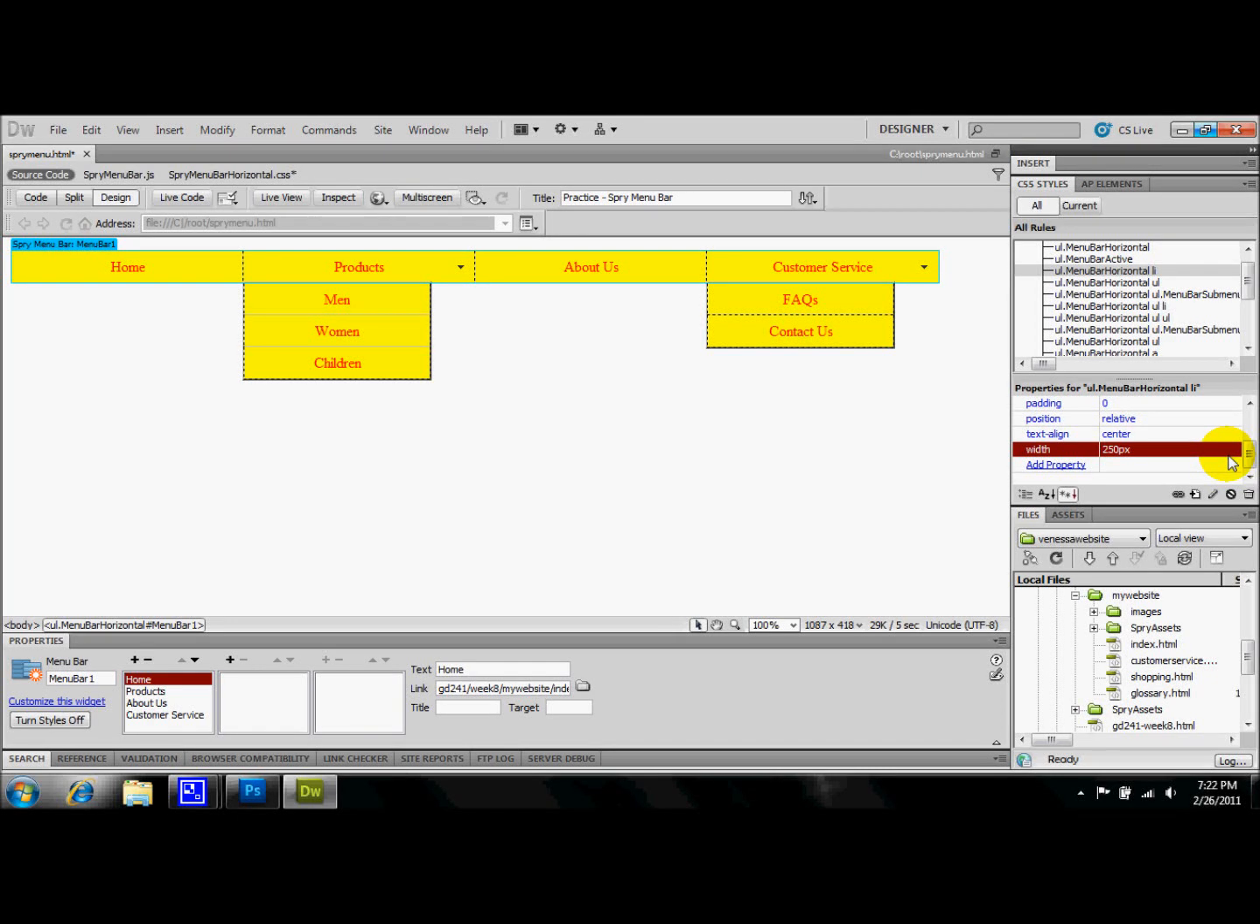Pixels, so it just keeps all your measurements together and easy to understand. So once you select your PX, you have to hit the button again so that you can adjust your size. Now these buttons are 250 because this is under the assumption that my website is 1,000 pixels wide. So I have 4 buttons and I want them to be 250 so that this menu bar will stretch all the way across my website.